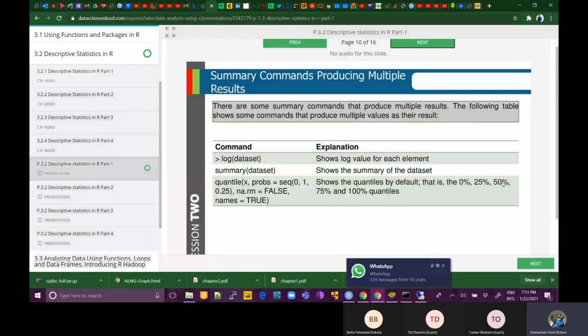So these are multiple value result commands because they are going to give you multiple values. Now, log can be a single value command, but if you are using it on a multiple value object, say a vector, obviously I'm going to have a multiple result.